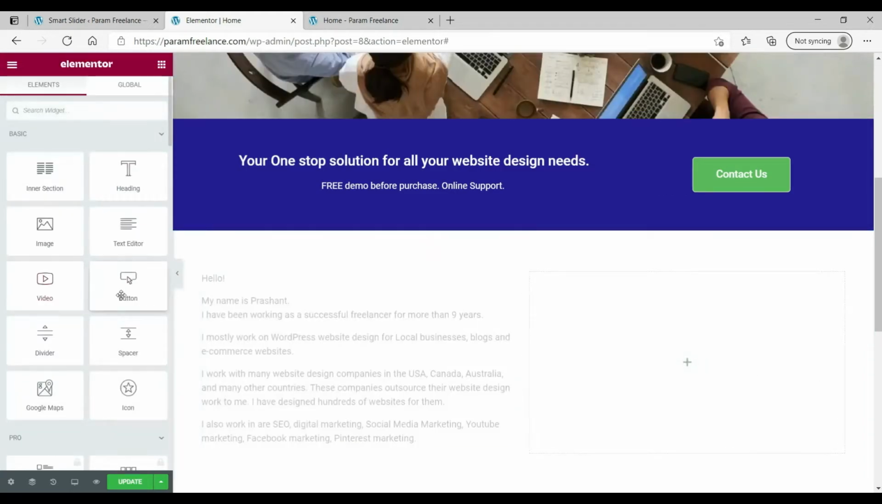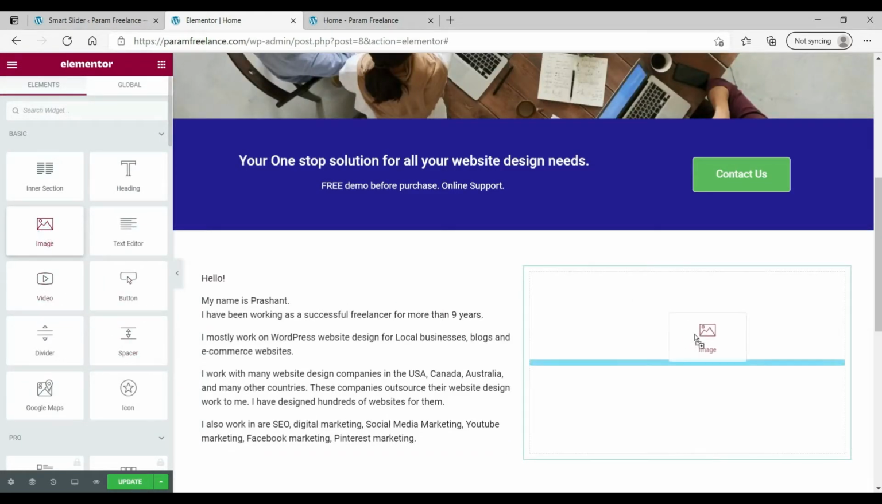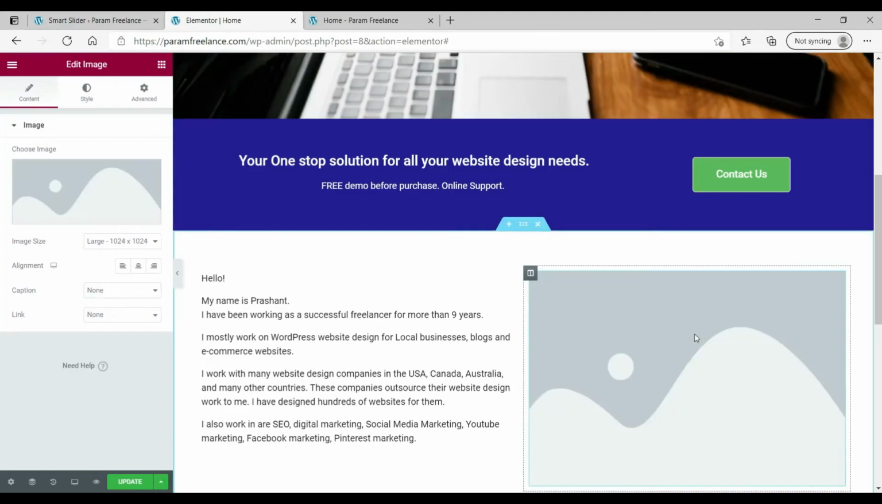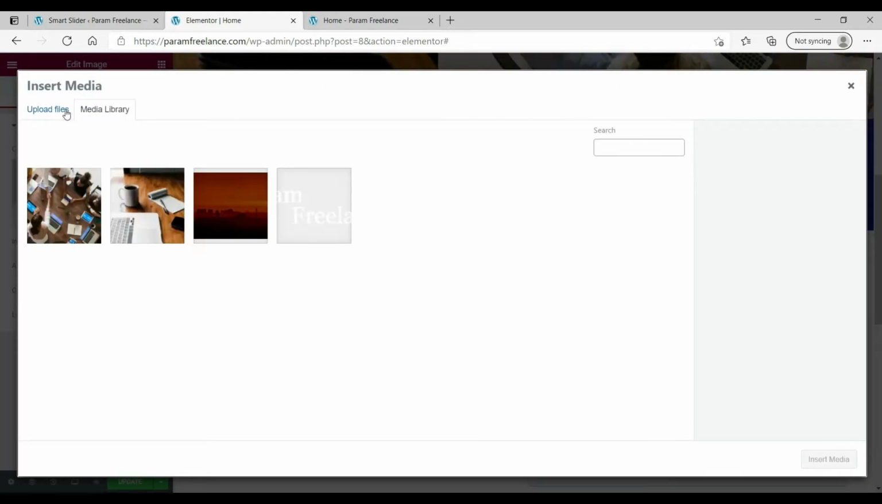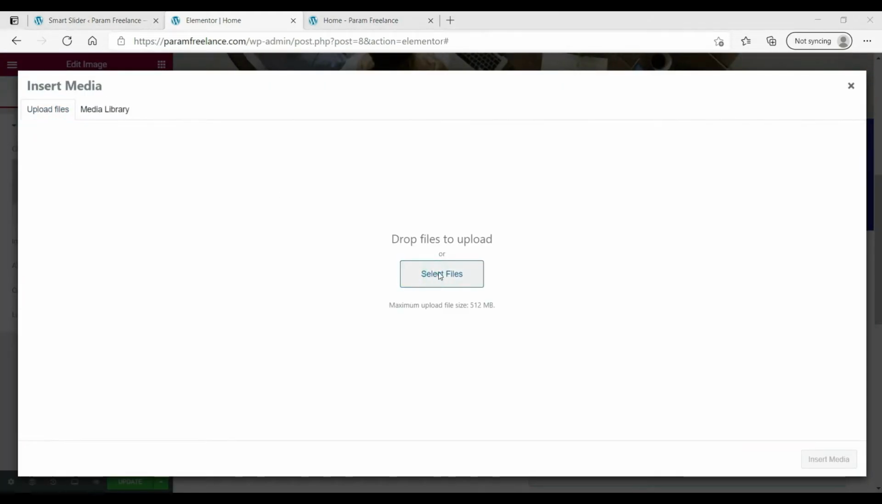Now here we are going to add image. So click on the plus sign and add the image. So now I already have the image downloaded from that website, as I told you earlier. So I'm going to select that image.